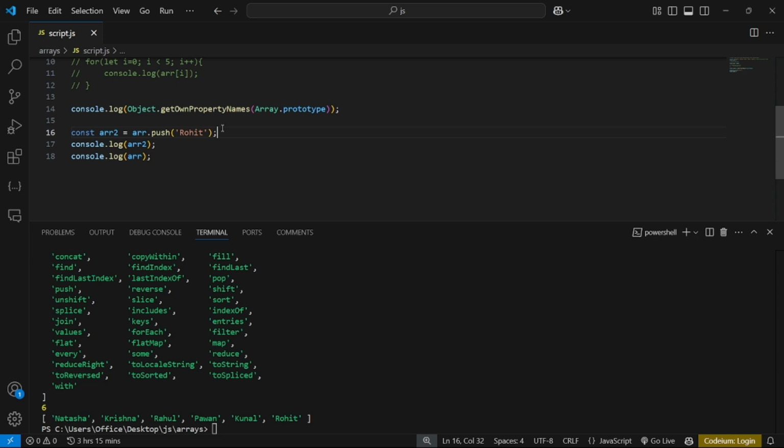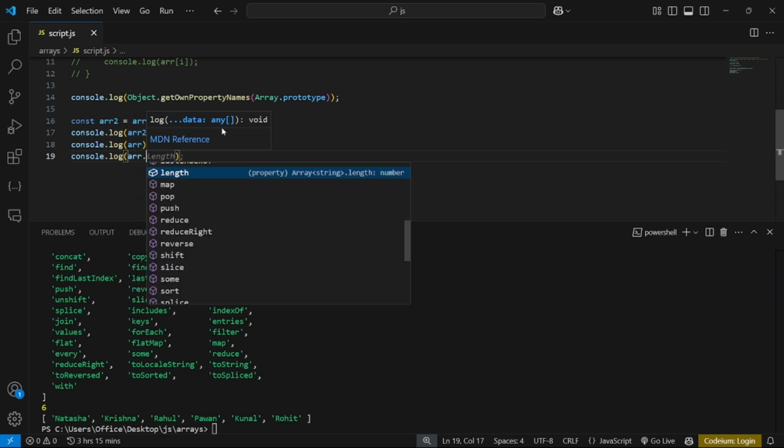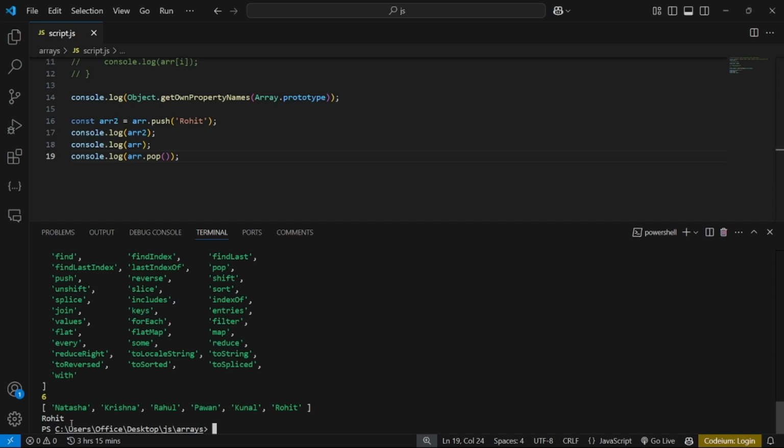Now suppose you have to remove the last name, Rohit, from the array. What you are going to do is use array.pop. So what does the array.pop method do? It just removes the last value of the array. Let's do that again, and see, we popped that value, and it returns me the last value.